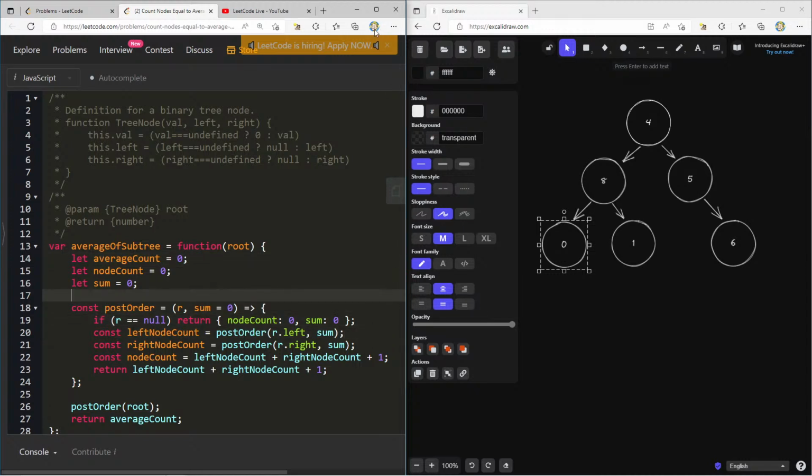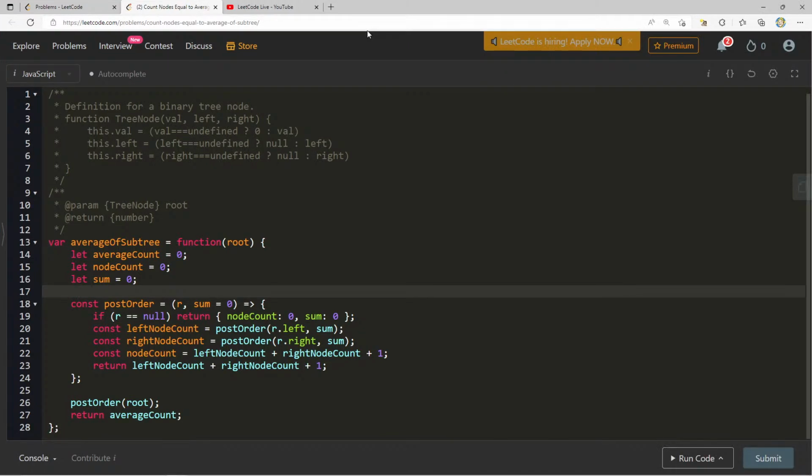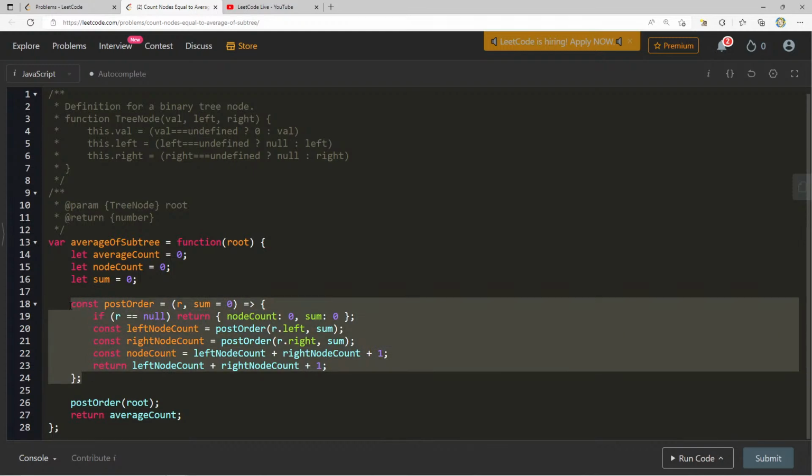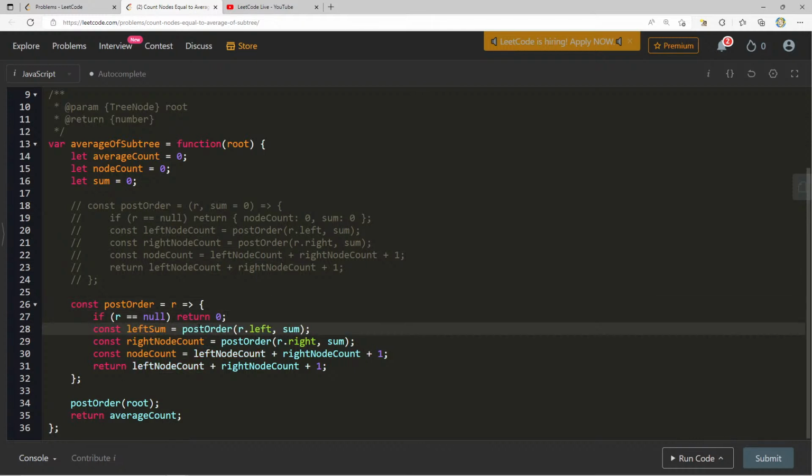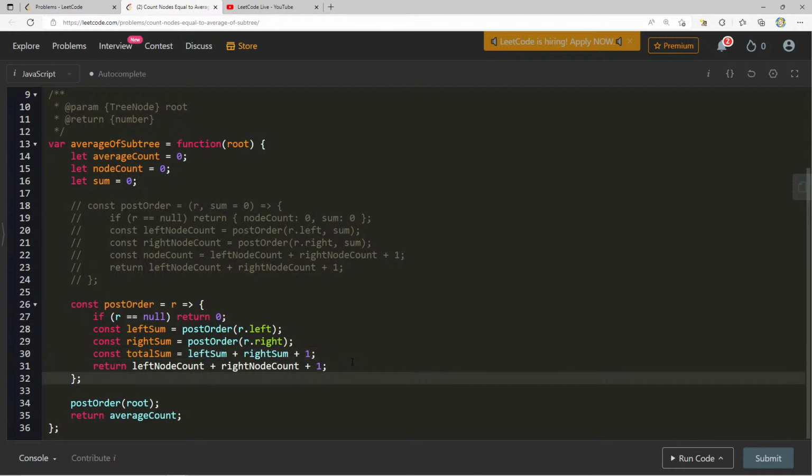So if I did the same thing with sum, that still wouldn't really solve the problem of the node count. However, let's try this the other way. Let's copy this and comment that out. We're going to create the same function. It's going to go back to using r, but this time I'm still going to return 0. Here I'll say left sum is post order r.left. Here I'll say right sum is post order r.right. Total sum is equal to left sum plus right sum plus root.val, right?